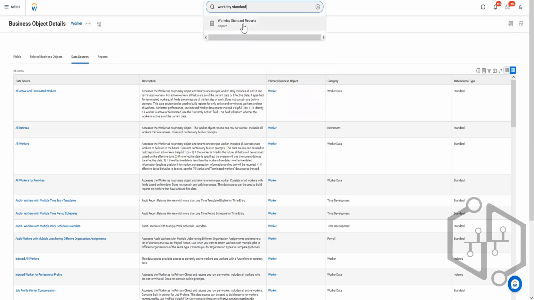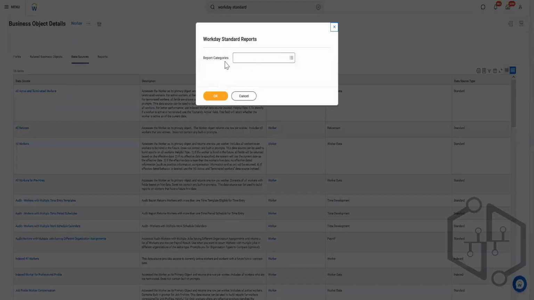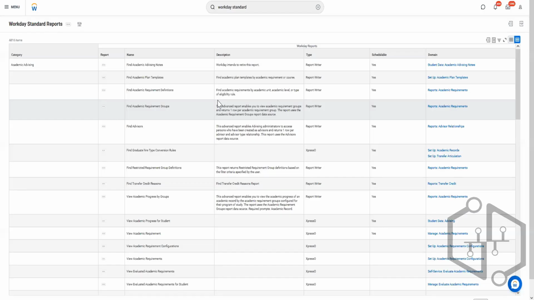So Workday standard reports is another report that will provide you a list of all the standard reports that are available in Workday. I won't select any specific category. I'll be clicking on OK. So I'll be getting all the list of standard reports available in Workday, and their type, whether it is report writer type or express flow type.